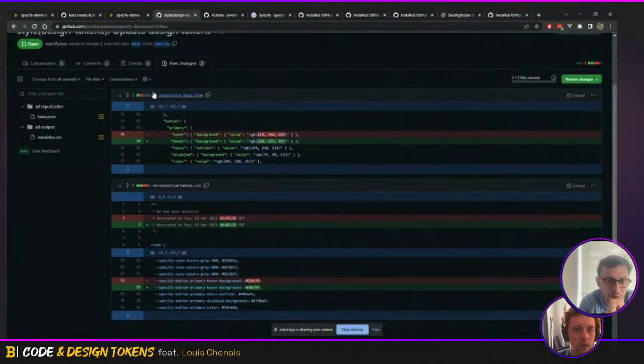So we refresh it, and boom. We see that not only the SD input has changed, we see that the SD output has changed as well. And this is our button. This is the code for our button. This is the token that our button uses. So the fact that this changed will mean that the button changes. So we went from a change in Figma to synchronizing it in Specify, and then the rest is all automatic.